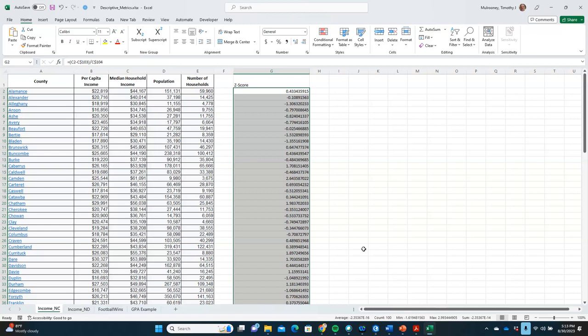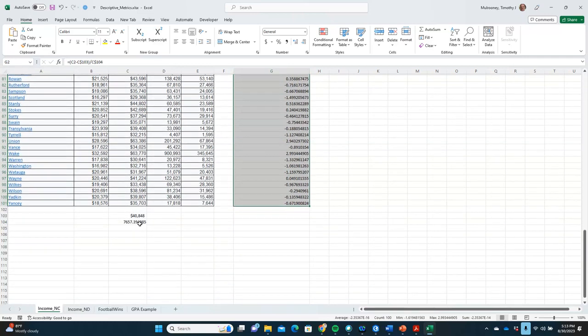About 1.98. Per county is 1.98 standard deviations above the mean. And if you really wanted to get kind of tricky and figure it out, we would multiply 1.98 times the standard deviation and then add it to 40,848. That's how you get it. So we got a good idea.